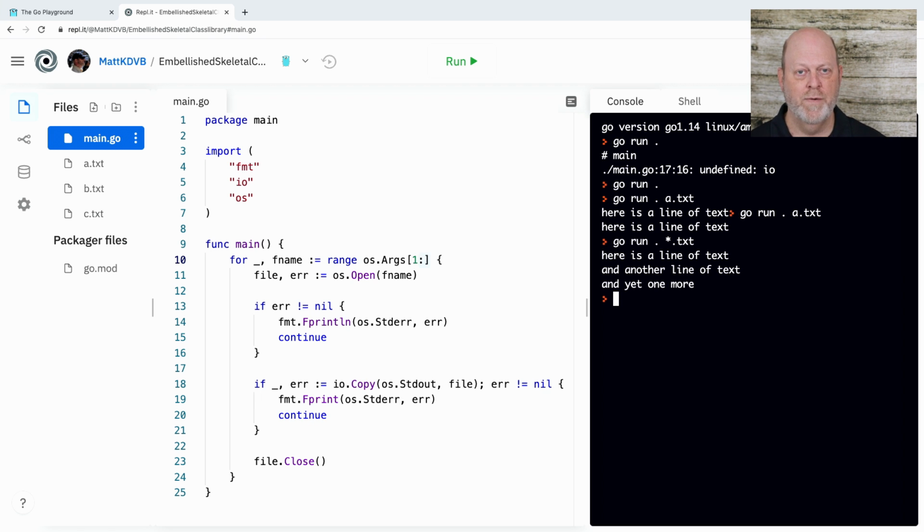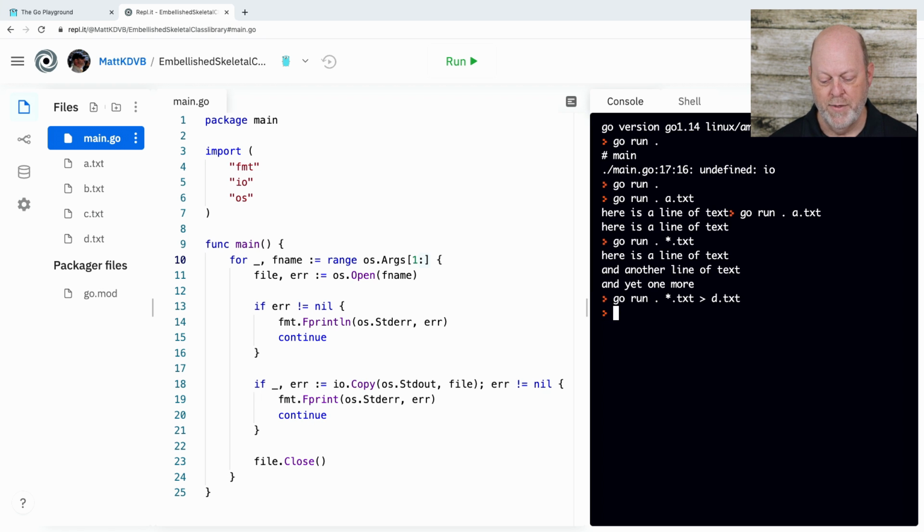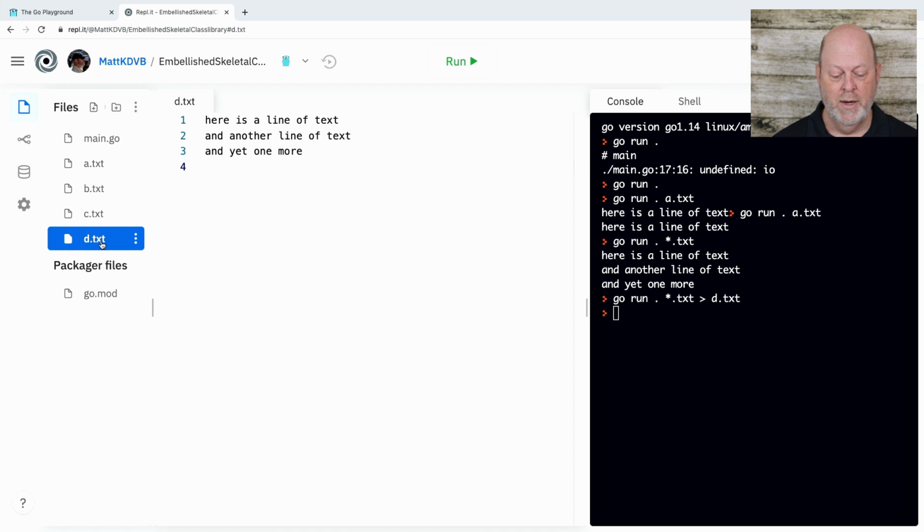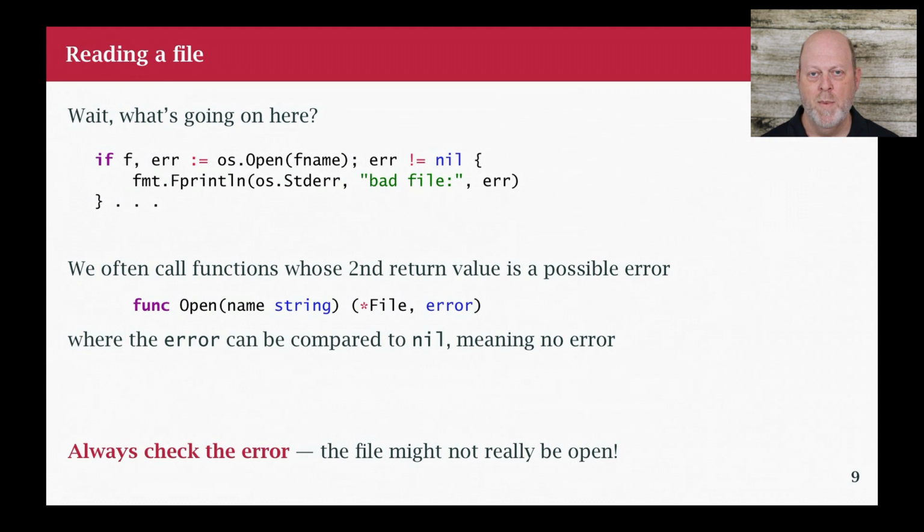Right? We looped over the file names on the command line and we just read them from the file to standard out. So the standard out has all of those. And of course we could have redirected that. All right, so if I put a little redirection on there, nothing shows up on the console. But now if I go and look at d.text, it actually has all of the text from A and B and C in it, right? And we're done.